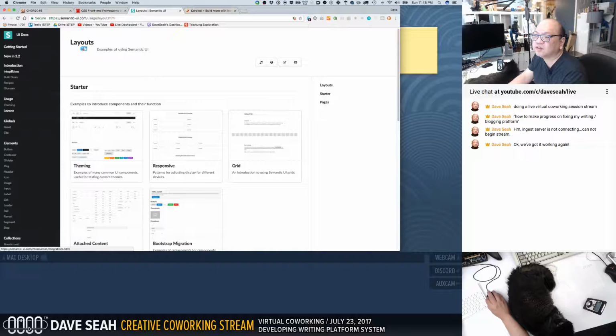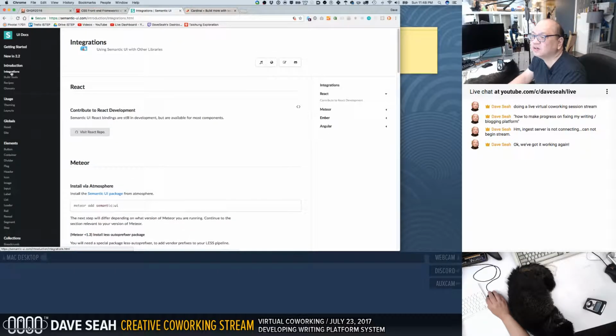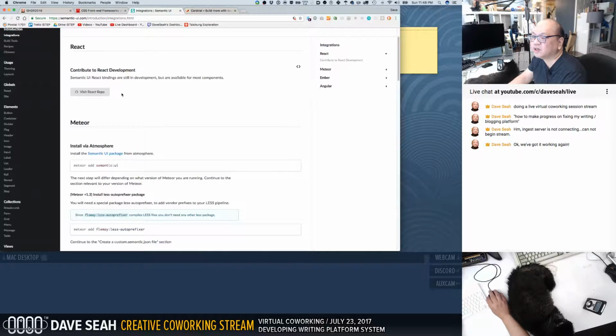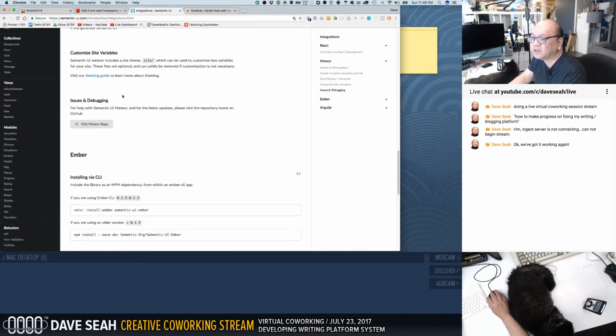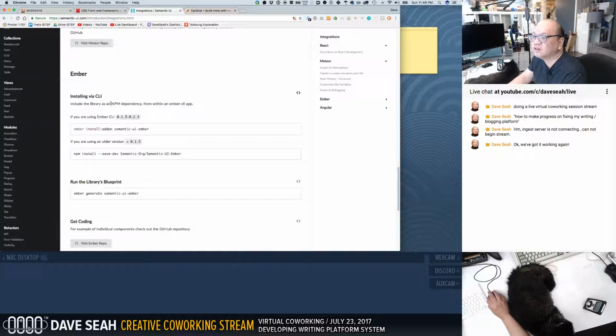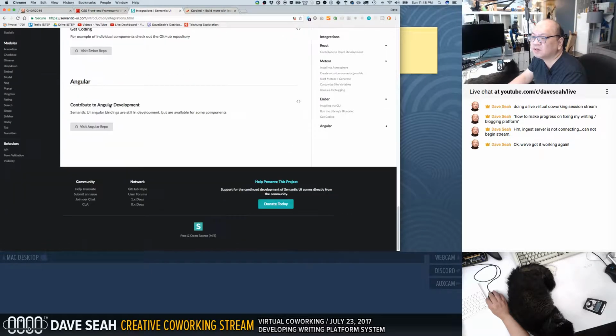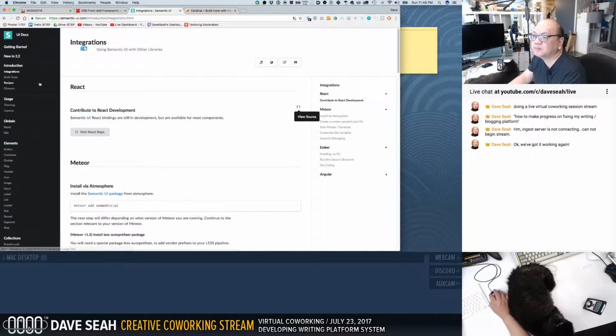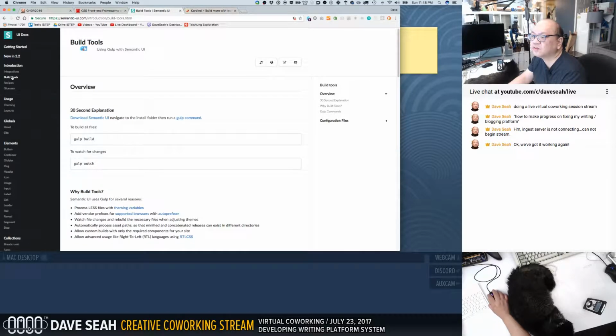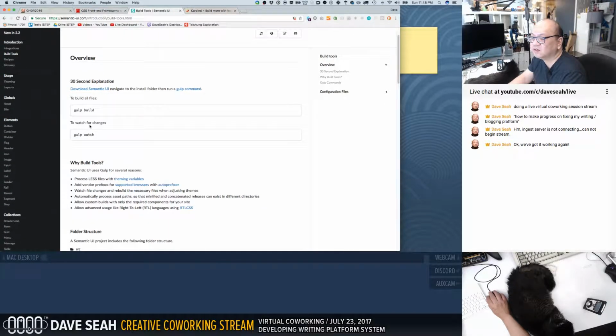Alright, how do I install this sucker? Working on React bindings. I'm not going to care about React for this. Ember support, Angular support. Build tools. Build gulp that uses gulp. I like that.